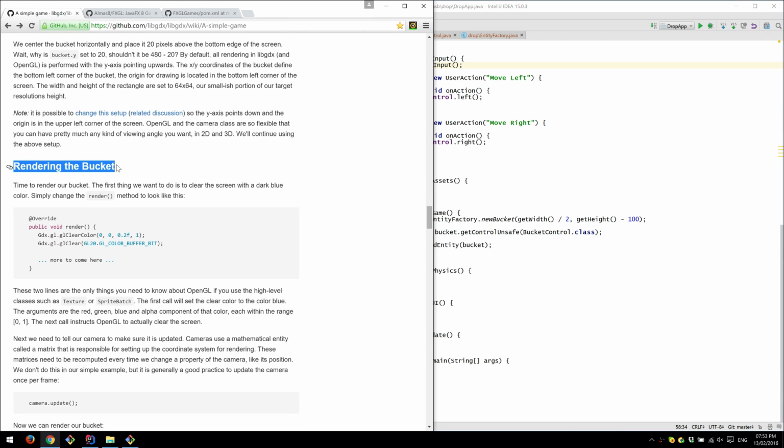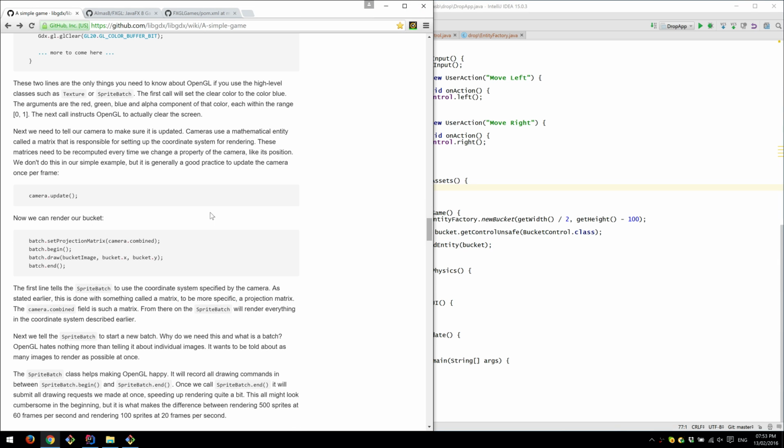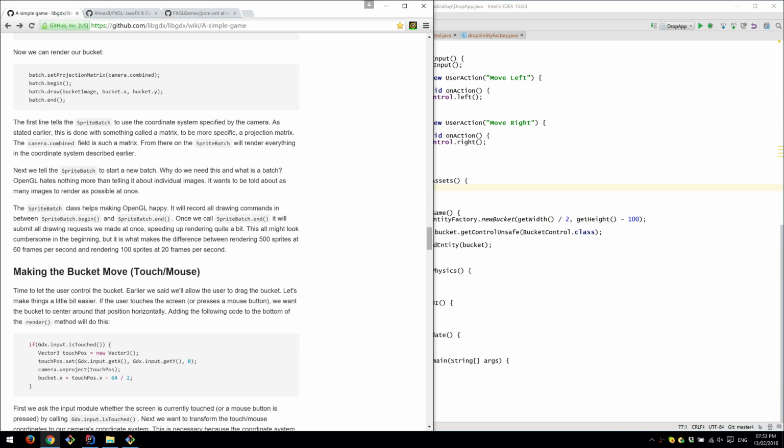Rendering in libgdx and in most other game engines and libraries happens manually. In JavaFX, and hence in FXGL, you cannot really render manually. You could draw manually on the canvas if you wanted to, but nodes in the scene graph are rendered automatically by JavaFX, so there's no need to worry about that.